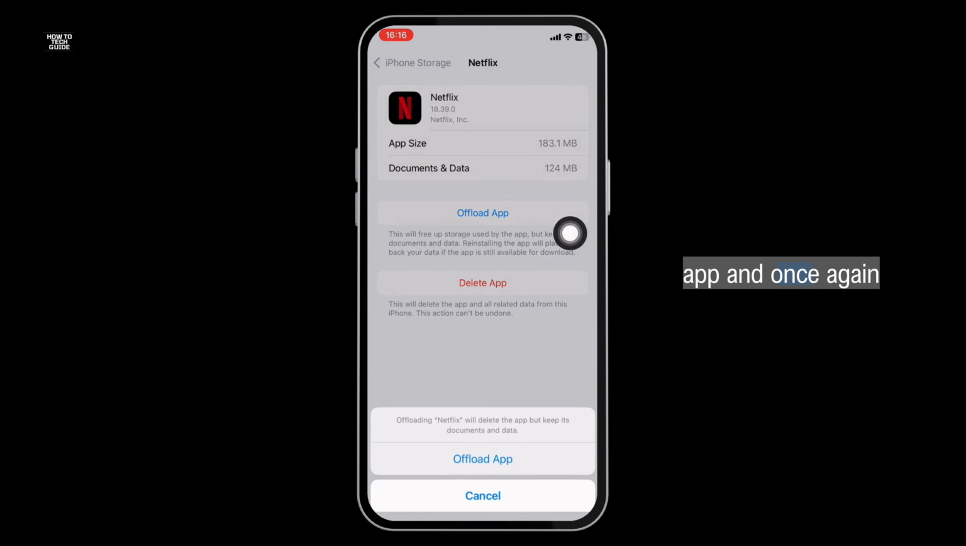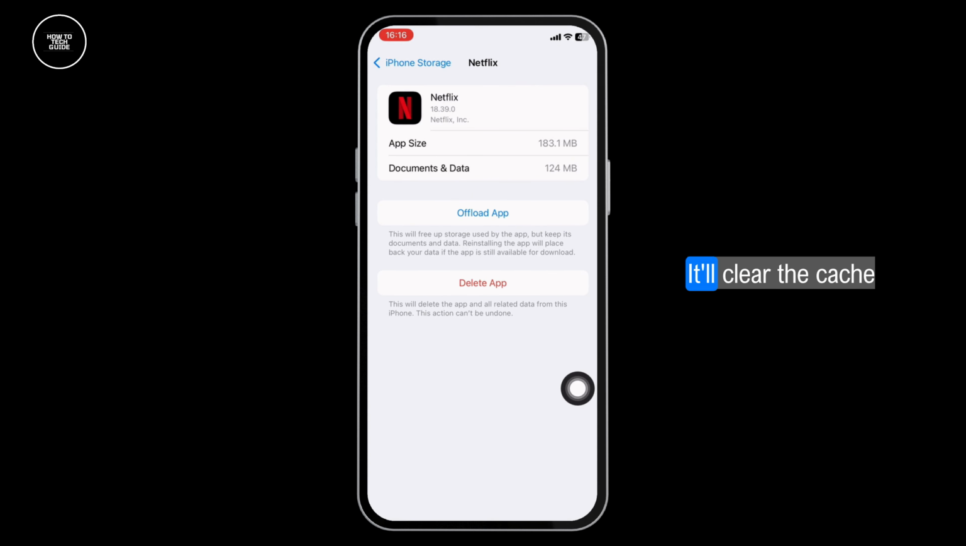Click on Offload App and once again tap on Offload App. It will clear the cache and the storage of the application. It will also remove all of the unwanted bugs and make your application run smoothly. This should definitely fix the issue that you have been facing and then you'll be good to go.